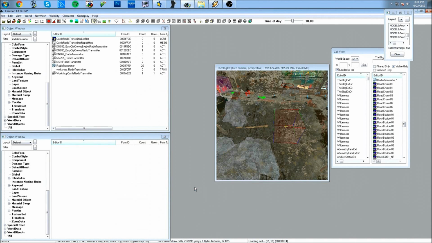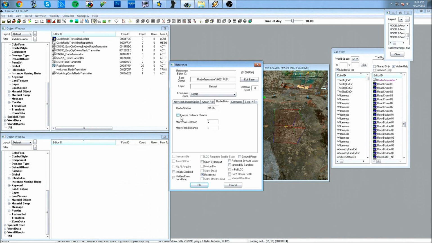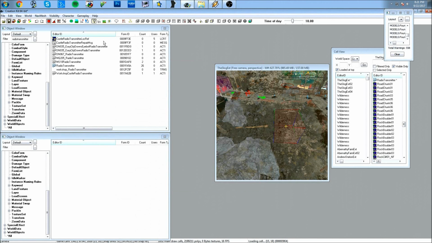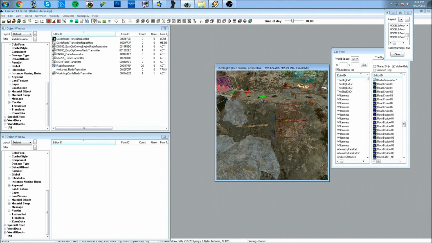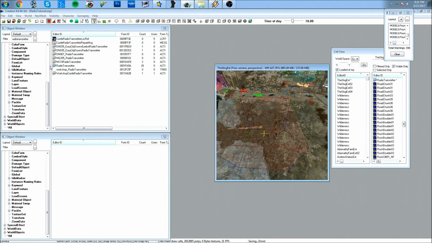So I'm going to hit OK, and I'm going to check this ignore distance checks, because what that will do is make sure that it is broadcasting in all of the Commonwealth and any other world space or interior that you might be in, and you could just choose it from the Pip-Boy to listen to it. So I'll just check that, and I'll save it as something new, like radio tutorial. And okay, so my radio transmitter is set up.